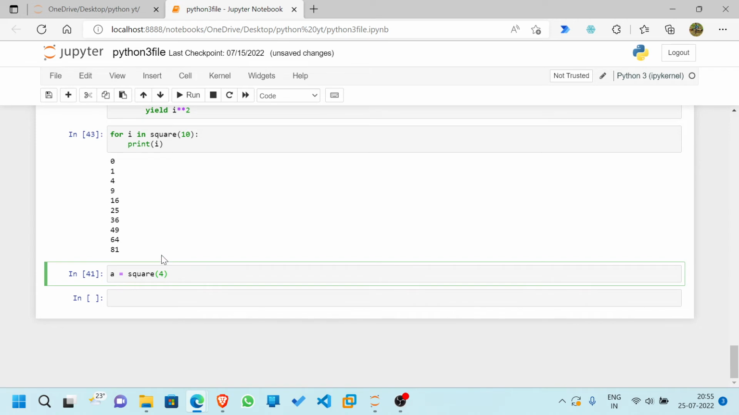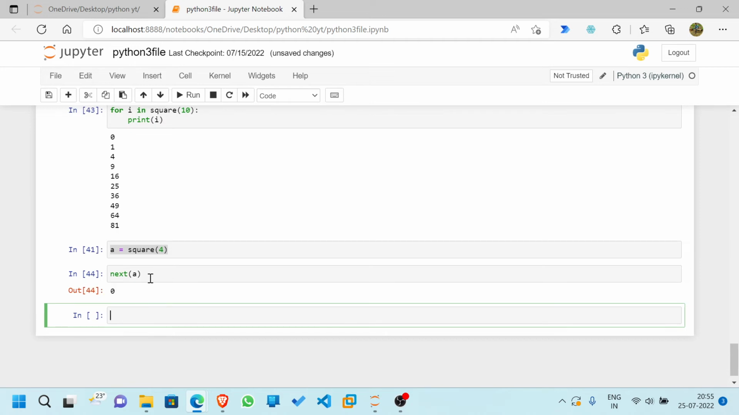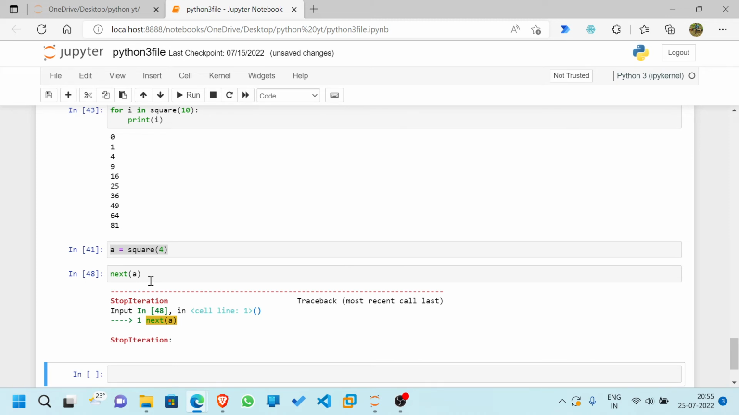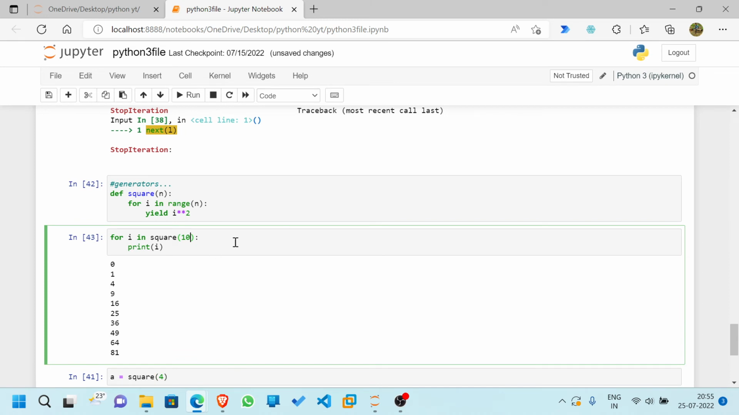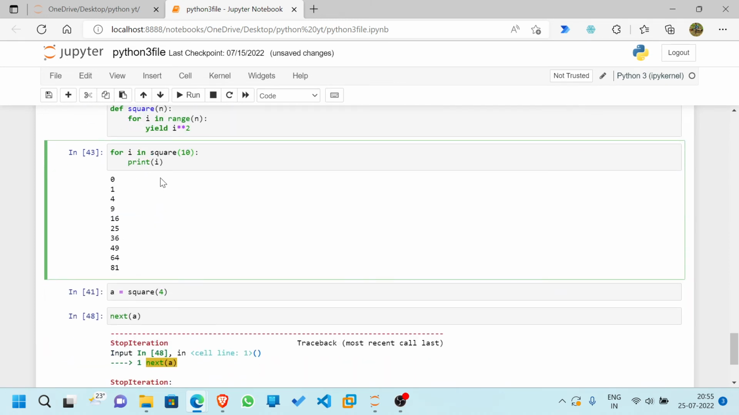Whereas here what I have done is I have taken a variable and initialized square as equal to 4. Why did I do this? Because not only in iterators, even in generators we can use the next function. If you want to see only the next value, you can use next in a generator also. You can see here 0. Now if I run it again, 2, 4, 6. Now it will give you stop iteration because here I have initialized only 4. Only 10 I have given here, so it's giving you the multiples of 2.